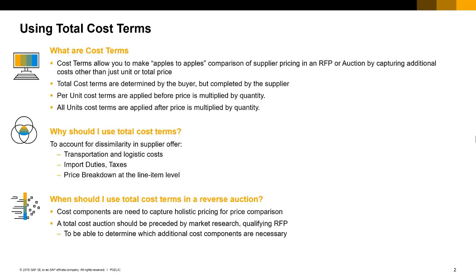Especially if using a total cost auction, market research, strategic definition, and/or an initial RFP are recommended as part of the strategic sourcing process. Let's take a look in the solution to see how these are configured and how they are presented to the supplier.